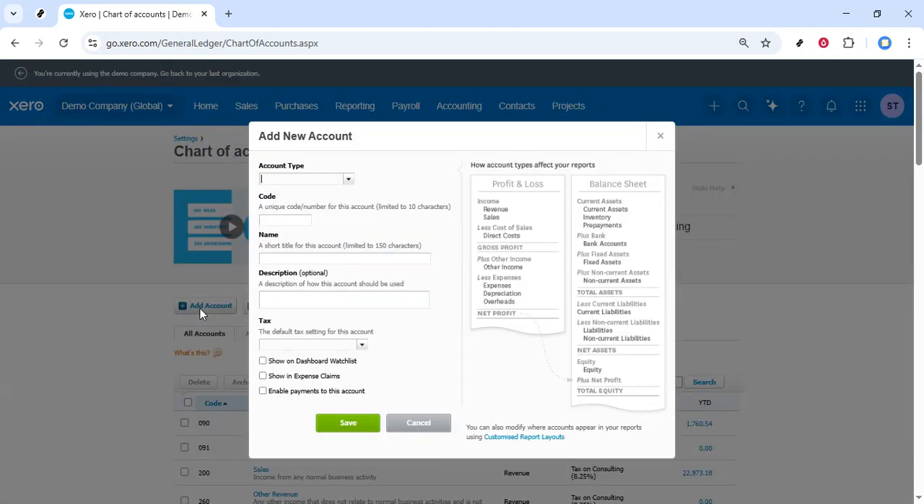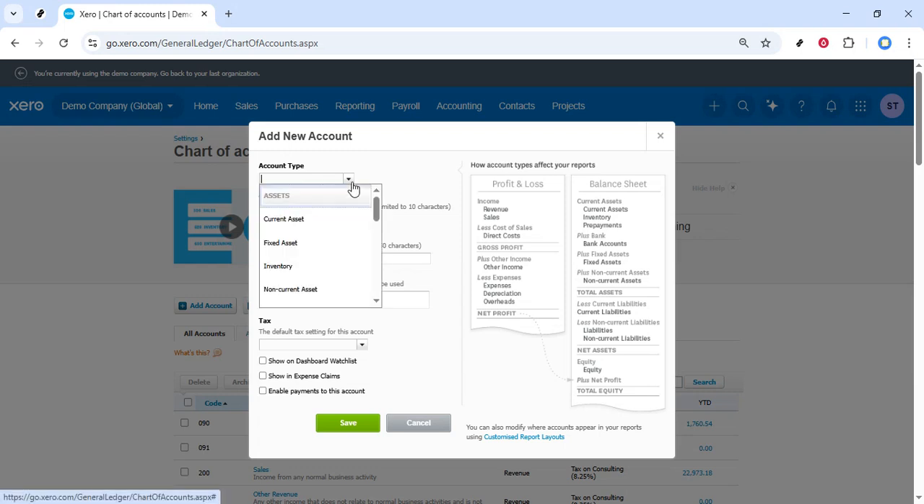Now you'll see a form where you can define the new account. The first key field to enter is the name. This should clearly describe what the account is used for. For example, you might enter something like office supplies, online advertising, or consulting income. Choose a name that will make sense to you and anyone else looking at your reports later.